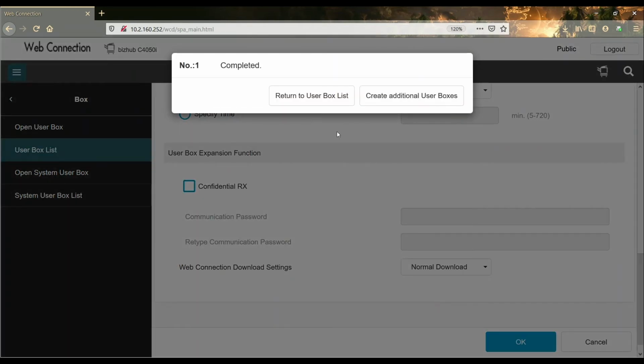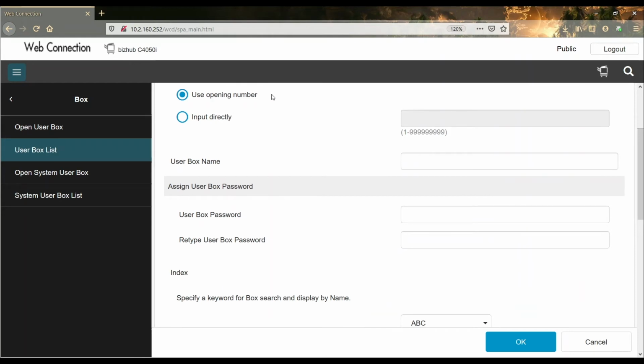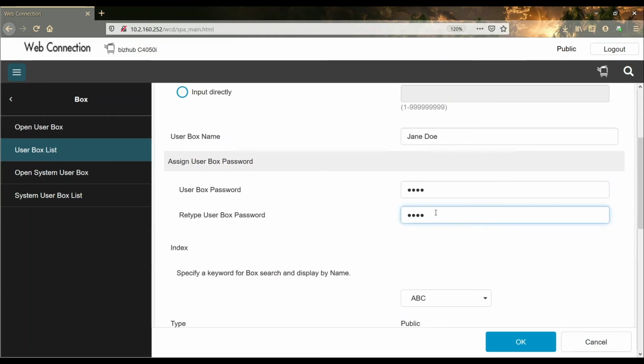From here, you're prompted to create additional user boxes or return to user box list. Let's create one more. Again, we're going to use opening number, and now we will do a user box name. Let's assign Jane a password. Keep in mind that assigning a user box password means that nobody but an administrator with the admin password for your device will be able to manage Jane's user box.